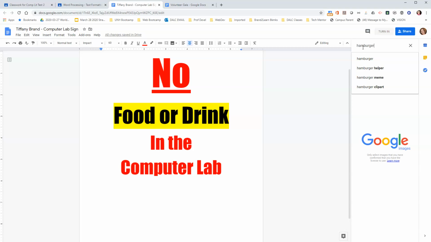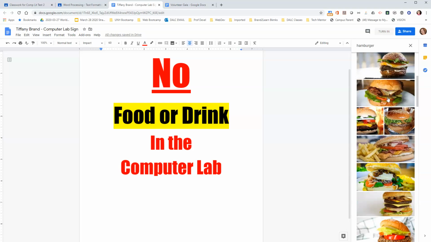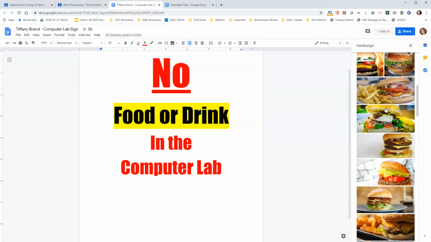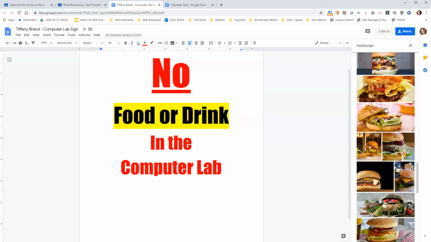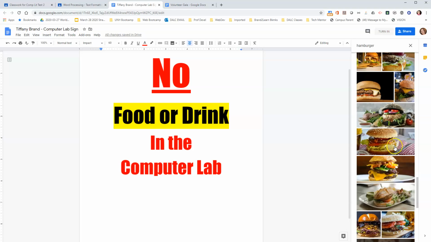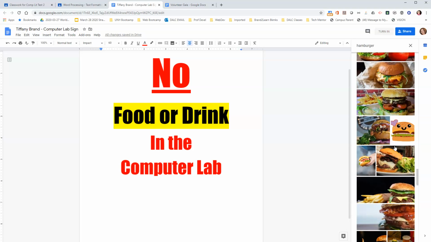I'm just going to type that in and hit enter. And it's going to find whatever hamburger images it can find on the internet. And it's showing a lot of photographs. I'm going to see if I can find like an illustration, something that looks drawn rather than an actual full photograph. So I'm going to keep scrolling, keep scrolling. Oh, look, there's one with a smiley face.